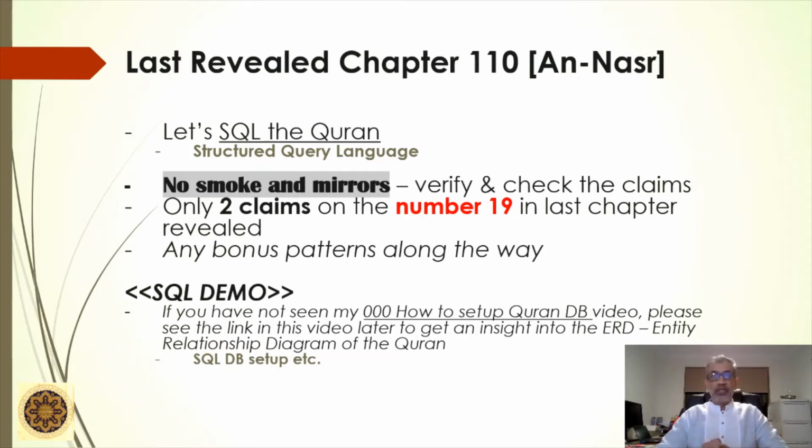In terms of SQL, SQL is basically structured query language. It's a computer language for interrogating databases. My approach here, like I said in the last video, is very much about facts and figures, using the tools at our hands to verify some of the claims people are making. So no smoke and mirrors. I wouldn't want anyone to fool me, and I'm not going to do that to anybody else.